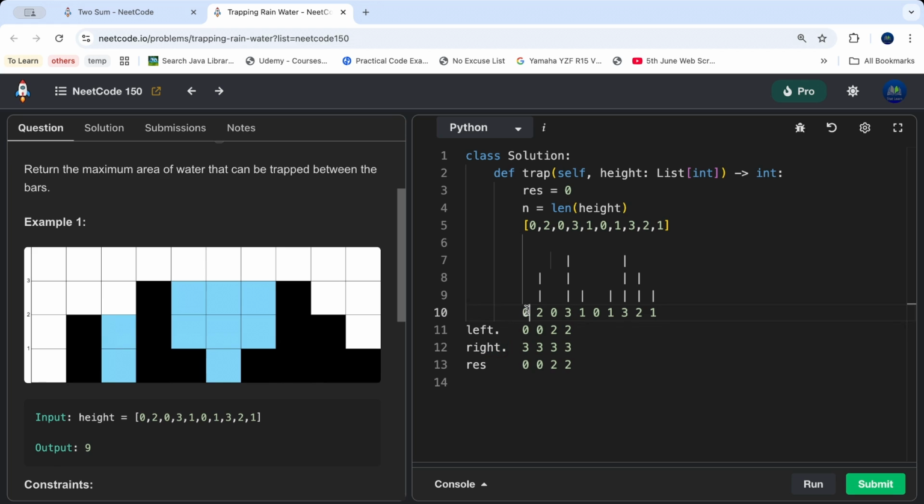So when we are at 0, the left max will be 0. When we are at 2, the left max will be 2, including the 2 as well. When we are at 0, the left max will be equal to 2, because this is the left maximum. When we are at 3, the left maximum will be equal to 3. So this is the left max. Now when we talk about the right one, for 0, the right max is 3, basically this one. For 2 also, for this 0 also, and for this particular 3 also, the right max will be 3, right? So this is fine.